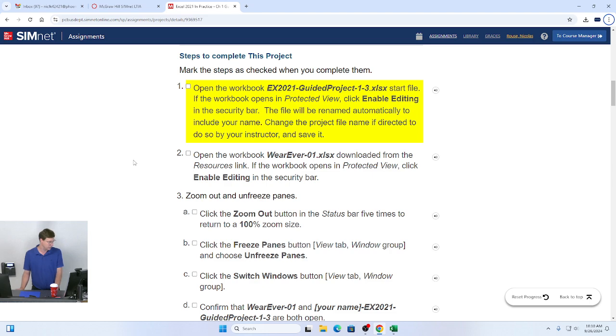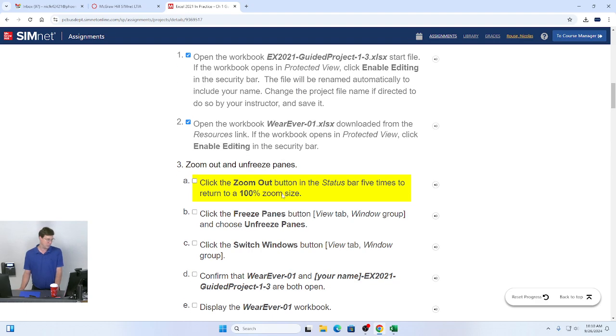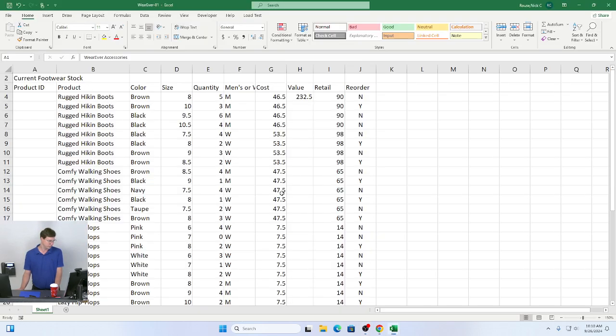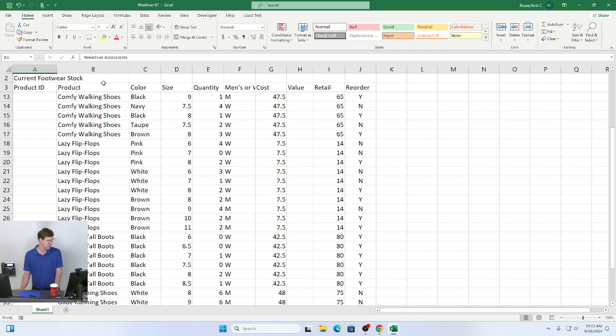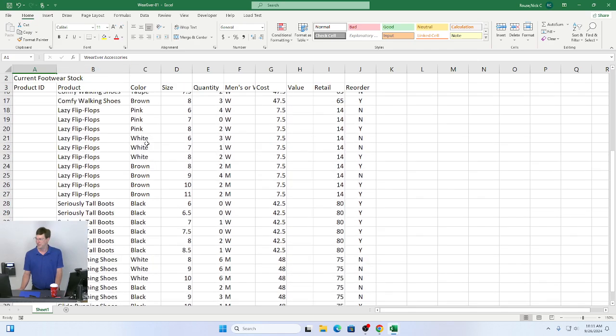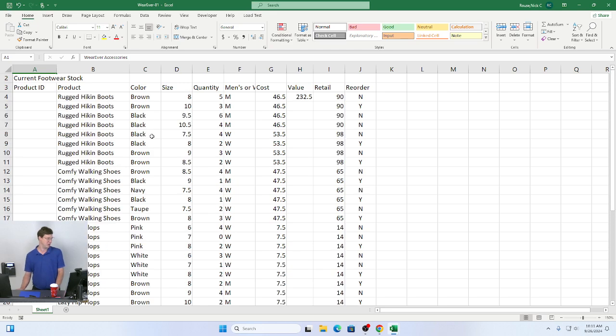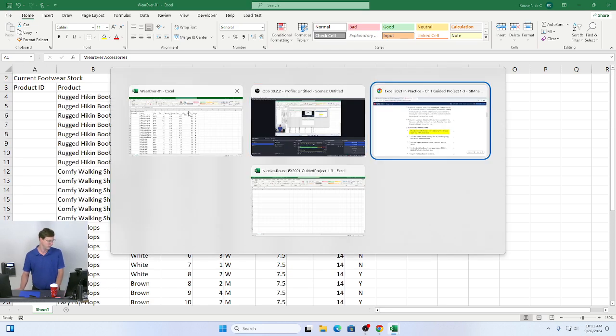So we opened up the workbook, done. Opened up the other workbook, done. Here we go, everybody. We're first going to start with this spreadsheet right here, so please make sure you have this open before we do the next step. What did you notice about this when you first opened it? The first couple rows are frozen, right? So we're going to unfreeze those rows. That's the first thing we're going to do.